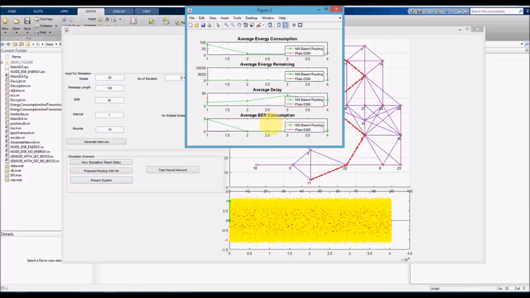Average energy left is this one. Now you'll see that one more point in the graph has appeared.